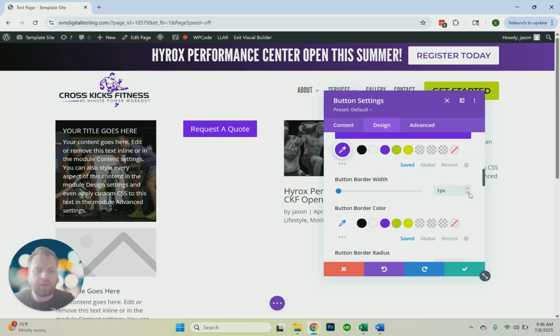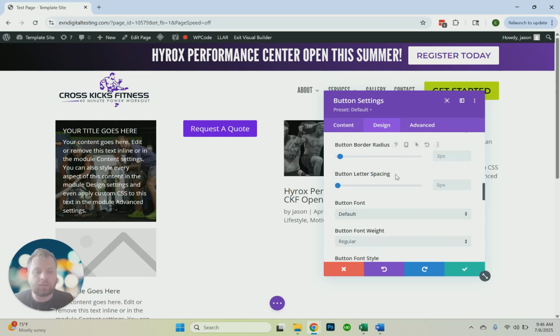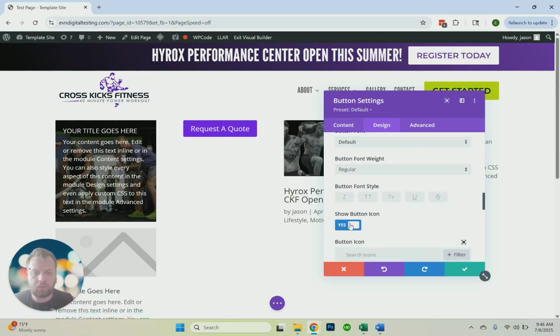And then I'm not really a fan of border radiuses or borders with buttons. That's not typically my style unless the project is asking for it and it's a part of the brand. So you can see we have a little button here. It moves here. I don't want to show the icon.